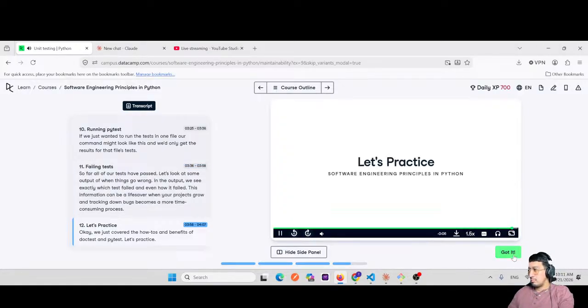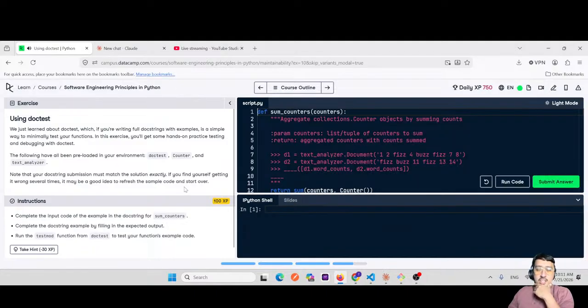Okay, we just covered the how-tos and benefits of doctest. He's learned about doctest, which is writing full doc strings with examples. This way, you minimally test your function. Next, you will get some hands-on practice testing and debugging with doctest.